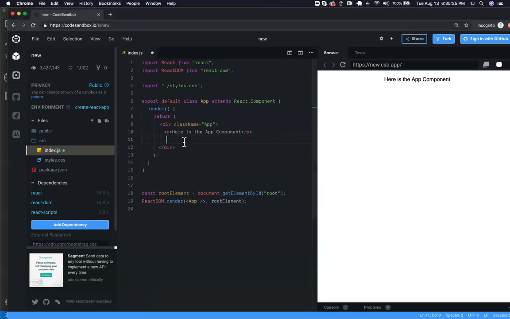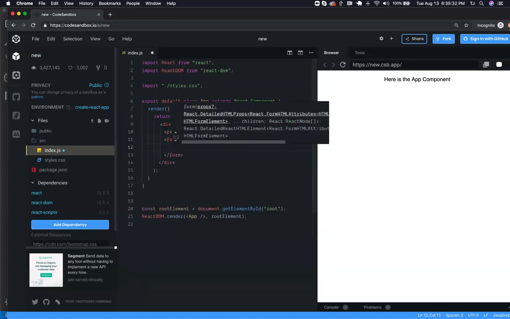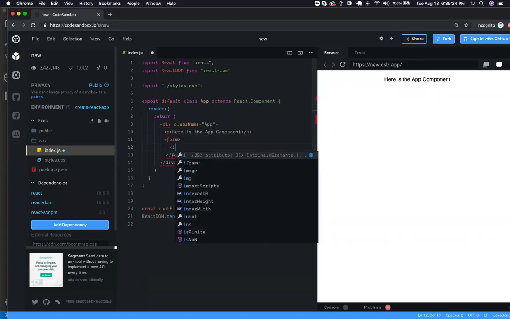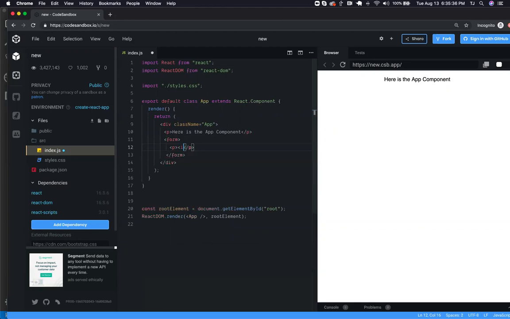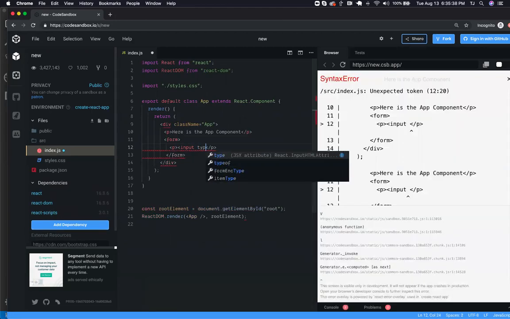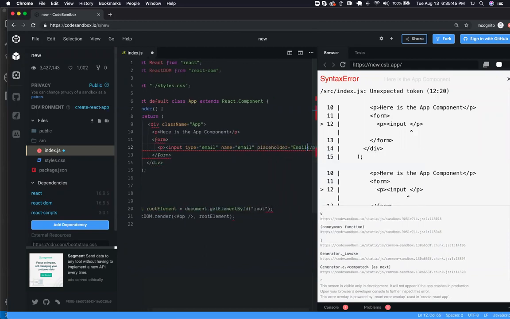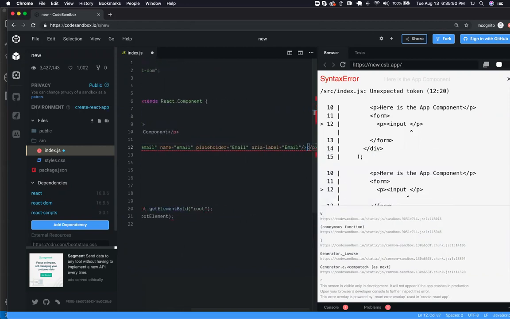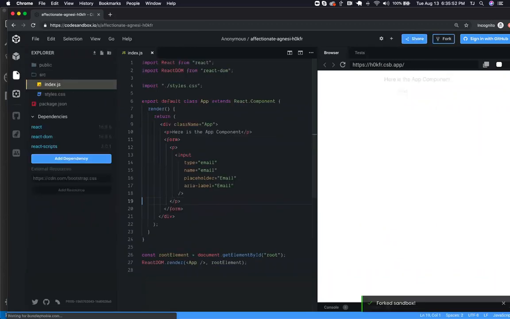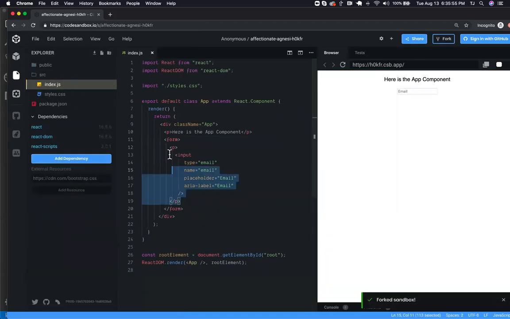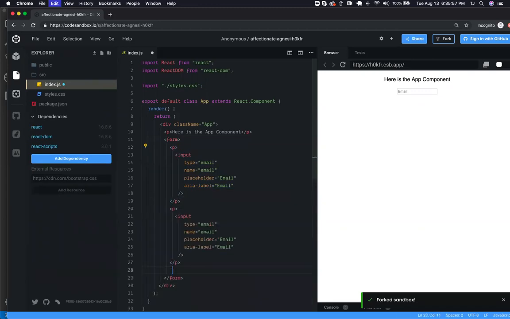Okay, cool. So I'm gonna put a form in here. We're just gonna do like a login form. So I'll do a form inside of here, and inside for each input, I'll put in a paragraph. For this one, it'll be type equals email, name equals email, placeholder equals email, ARIA label equals email, and that should be it for right now. Perfect. Okay. And then I'm just going to take that and repeat it a couple more times.